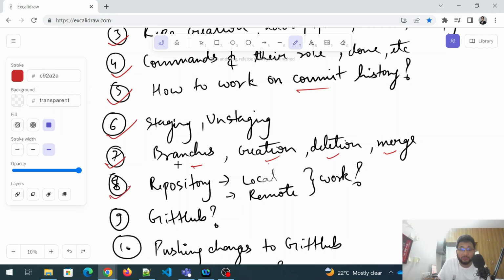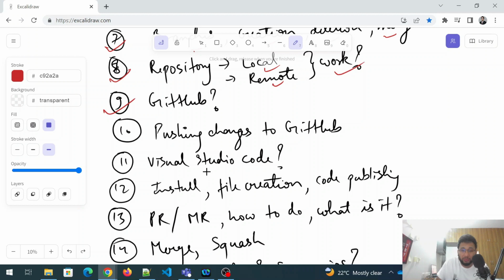After that, repository: what is the difference between a local repository and a remote repository? Does it have anything to do with my laptop? Does it have anything to do with the hosted service? How do they work? That you need to know. And this is the most interesting topic, which is known as GitHub. GitHub is a hosted service. It is now owned by Microsoft. Microsoft bought it, I guess, a few years back. I'm not sure about the year. How do you make changes in your local and then push it to GitHub? That's a very interesting part. As a developer you need to know this, and as a tester also. Git is for everyone. And then Visual Studio Code.